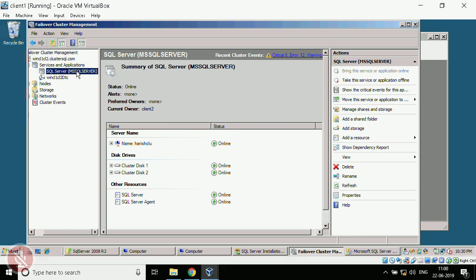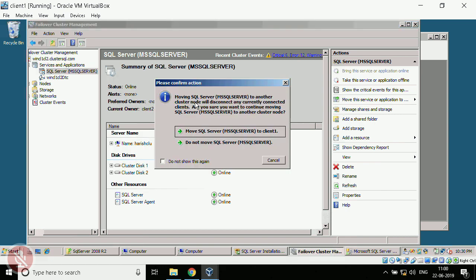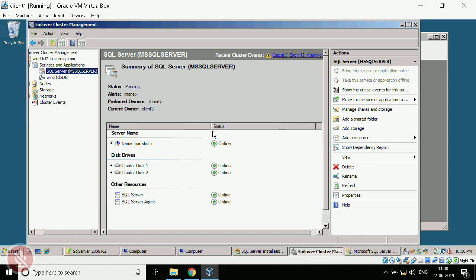Right? Just click here. Move this service or application to client. Simply click on client. Start understanding what's happening. Okay.